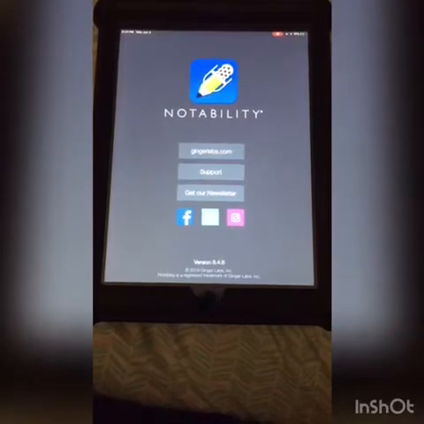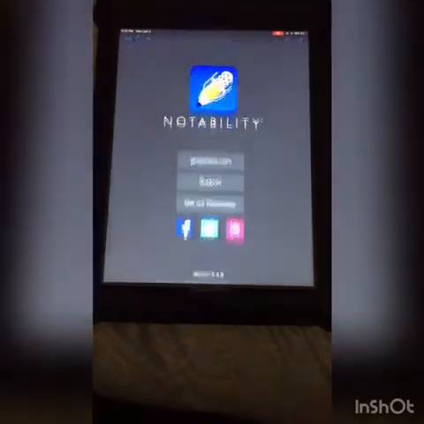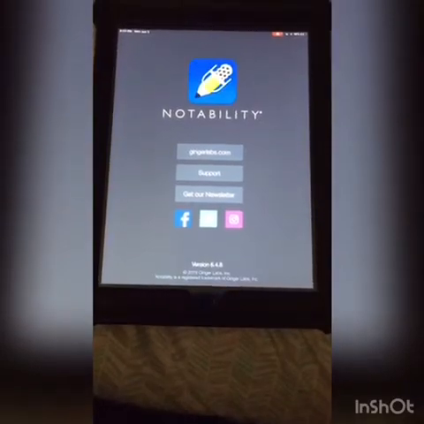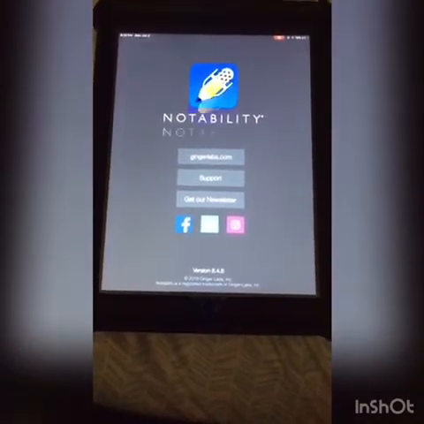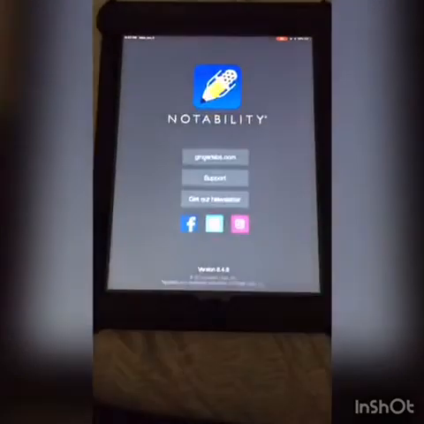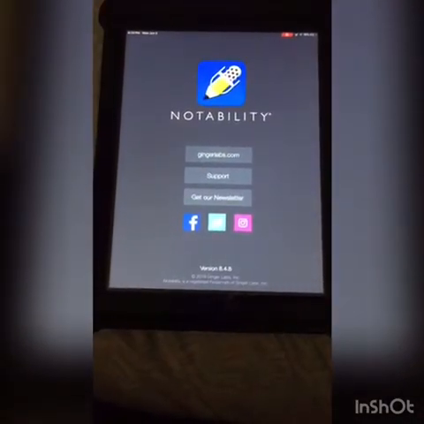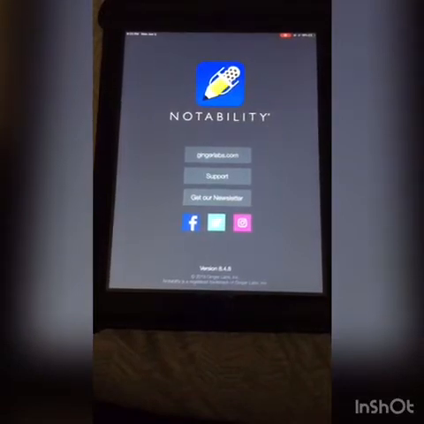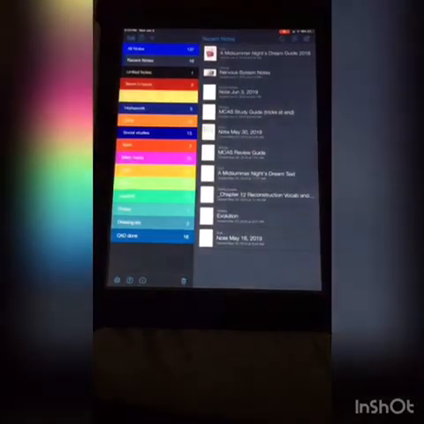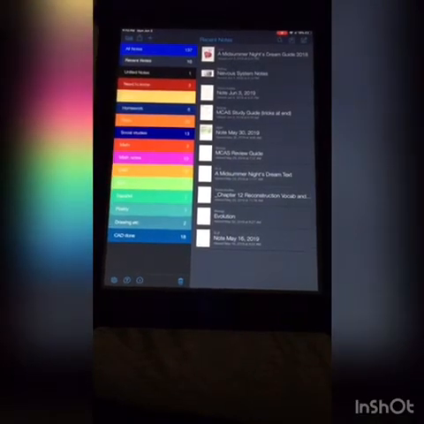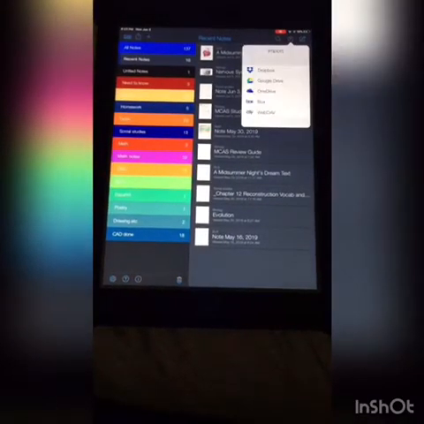Also, Notability is by Ginger Labs Inc. And here are all the social media, gingerlabs.com, support and get the newsletter, etc. Now, in the App Store, Notability does cost like $9.99, but you already have it on the iPad, so you don't really have to worry about the price if you are a freshman at this school. But if you want it on your phone, it's $9.99 in the Apple App Store.